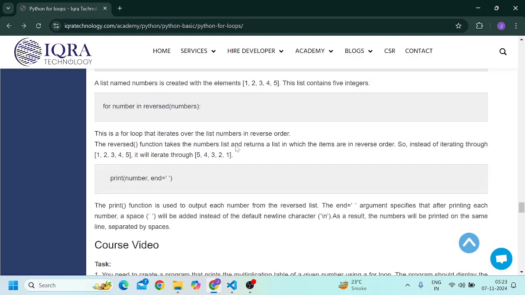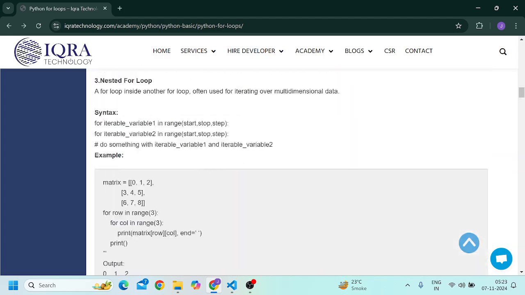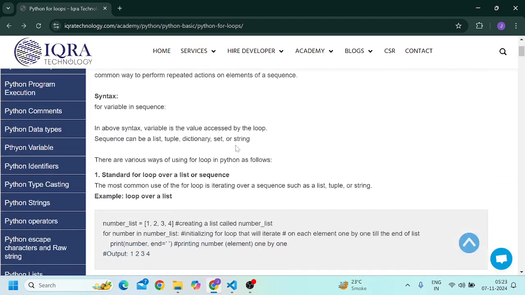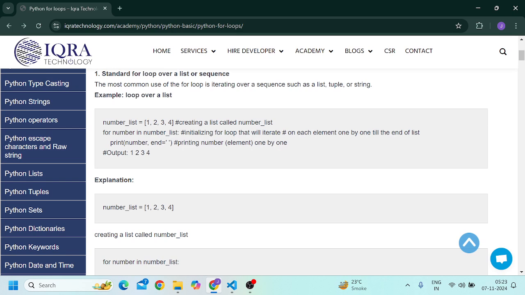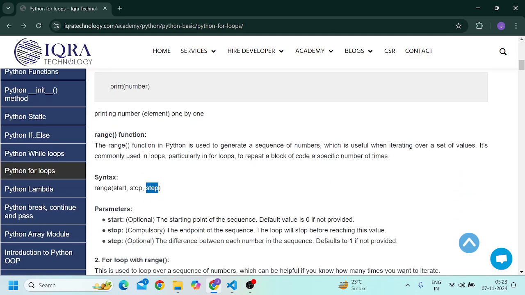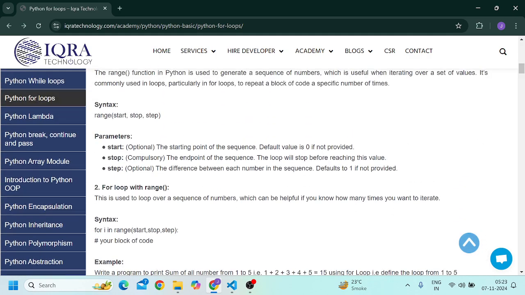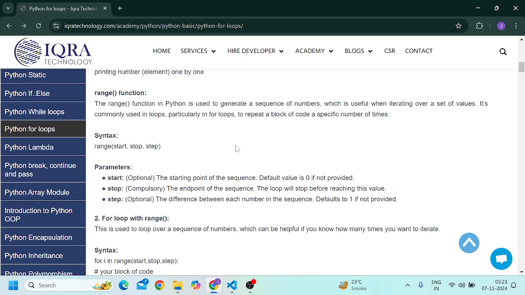Now let's quickly revise what we have learned till now. First, you can iterate with a for loop on a sequence. And second, we have range, so you can use a for loop to work with a range.